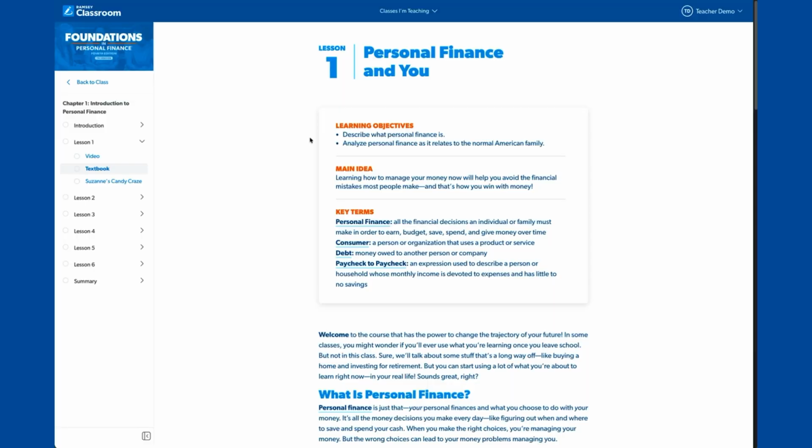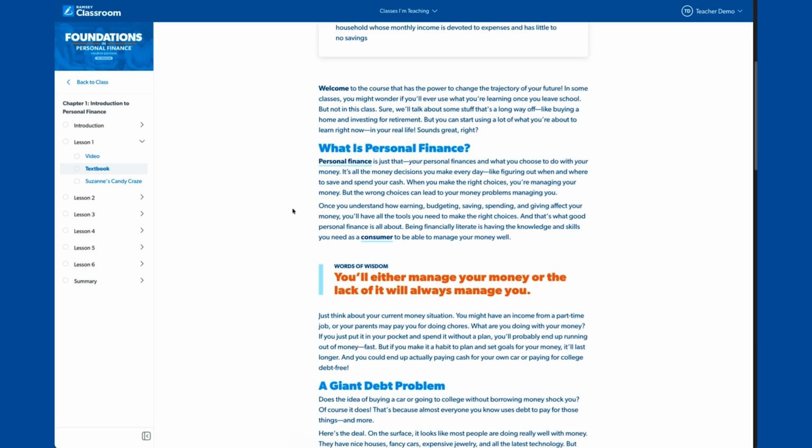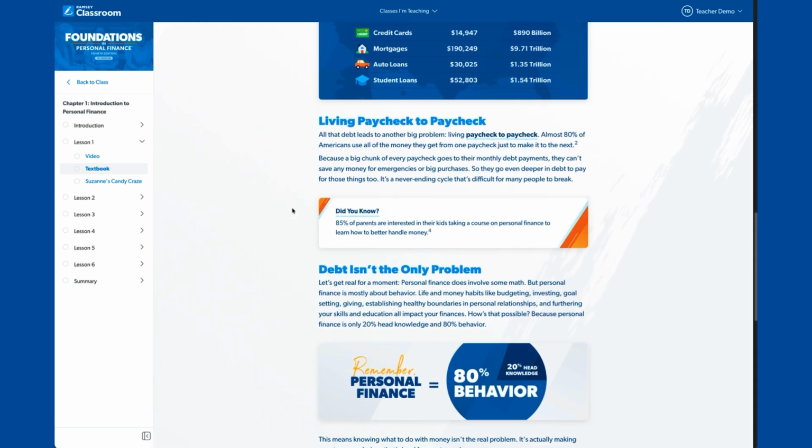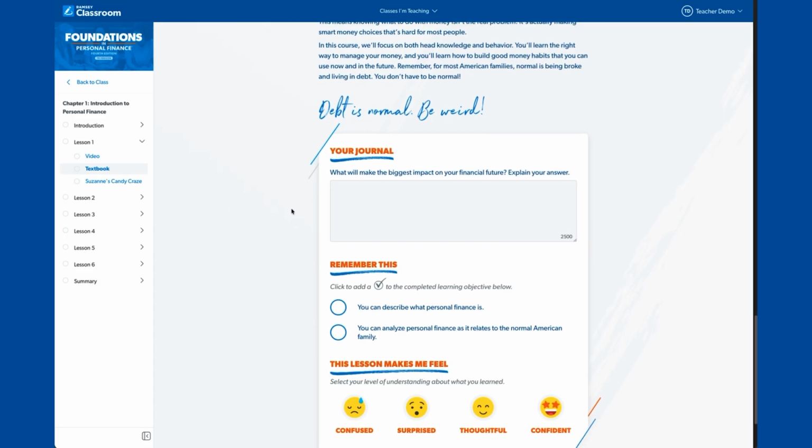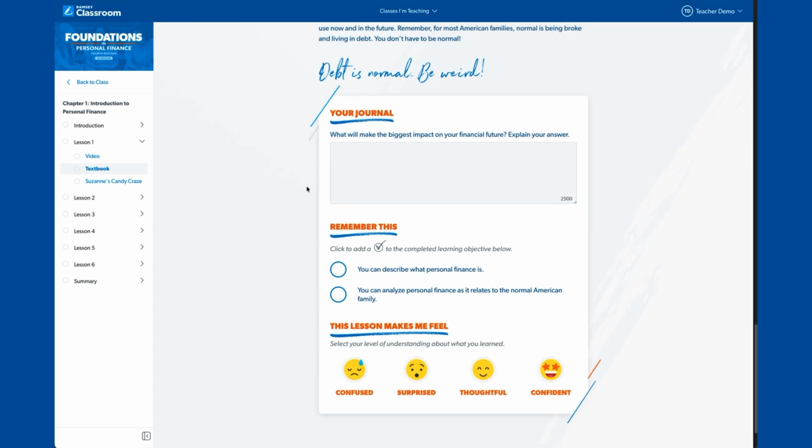At the beginning of each lesson, you'll see the learning objectives, the main idea, and the key terms students will encounter. If we scroll to the end of the lesson, you'll see that students have a journal question to answer. As you review the correlation document, you'll occasionally see references to journal questions. This is where those appear. Journal questions always conclude each textbook lesson.